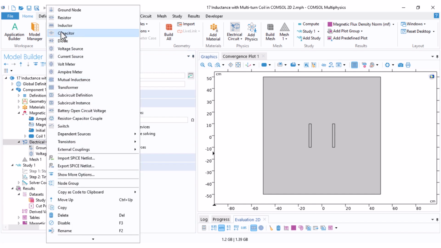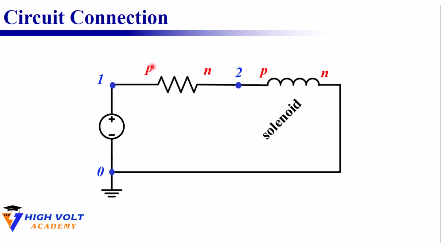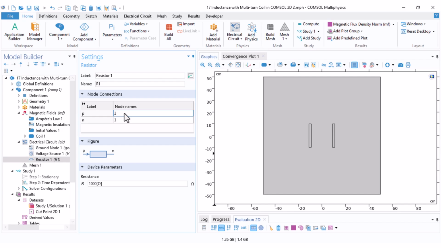Now I need a resistor. I picked a resistor. This is P and N, both sides of my resistor. Here you can see that the P side is connected to 1 and the negative side is connected to 2. I set the P to 1 and N to 2.